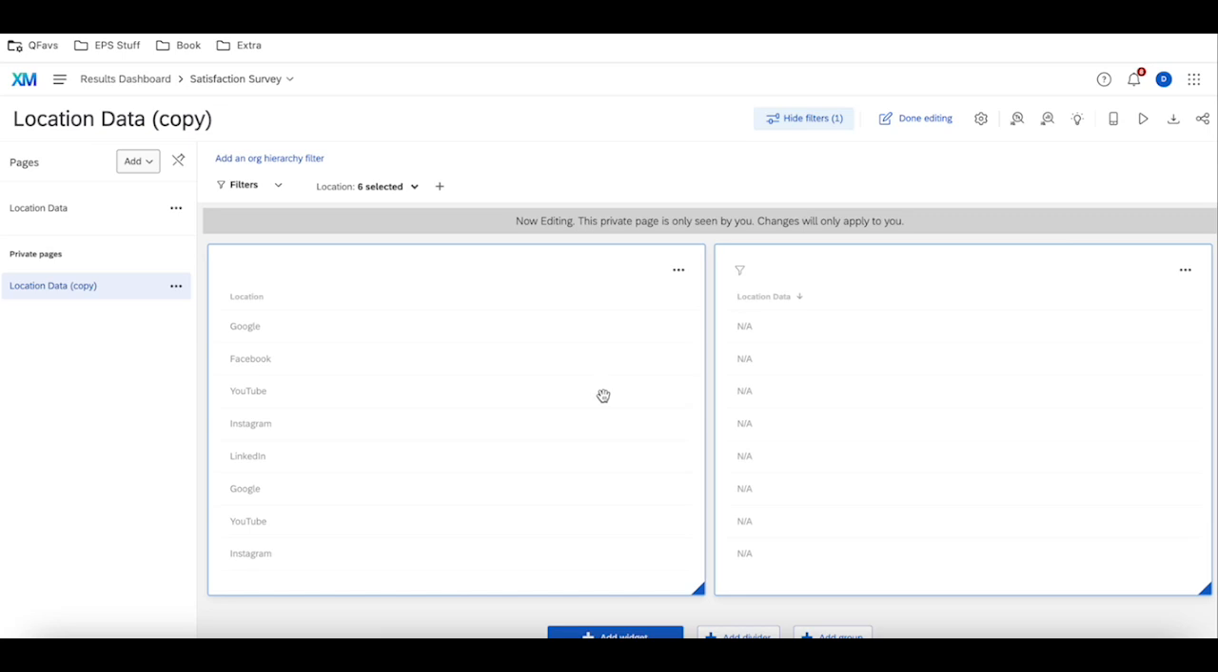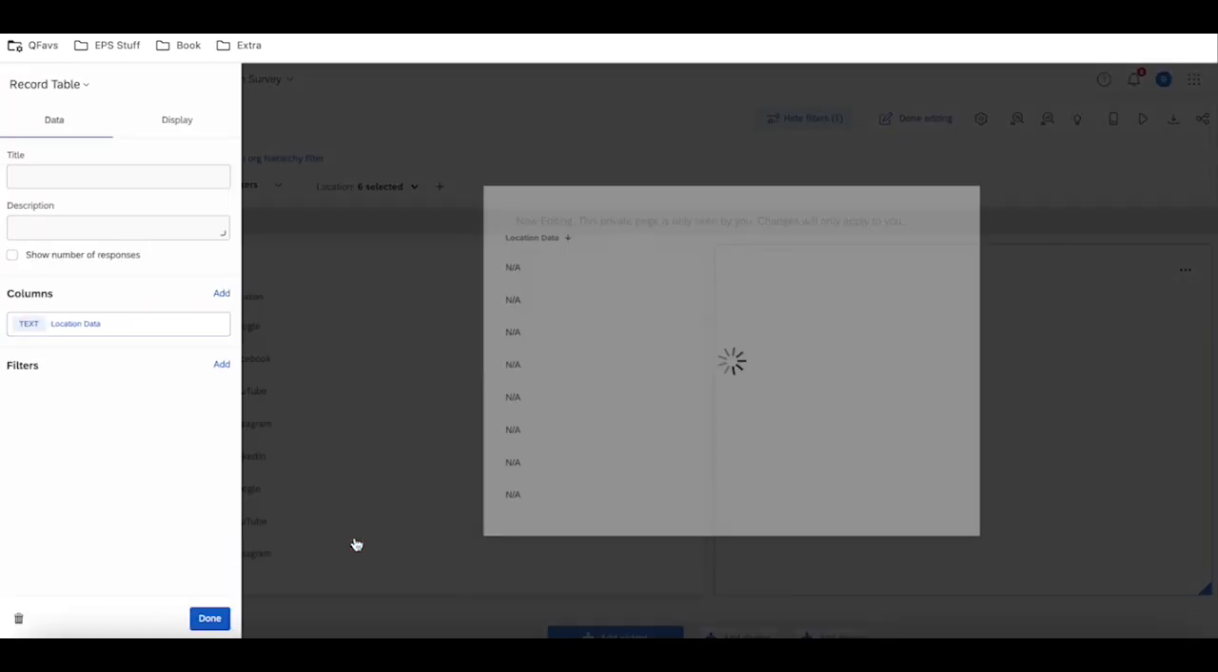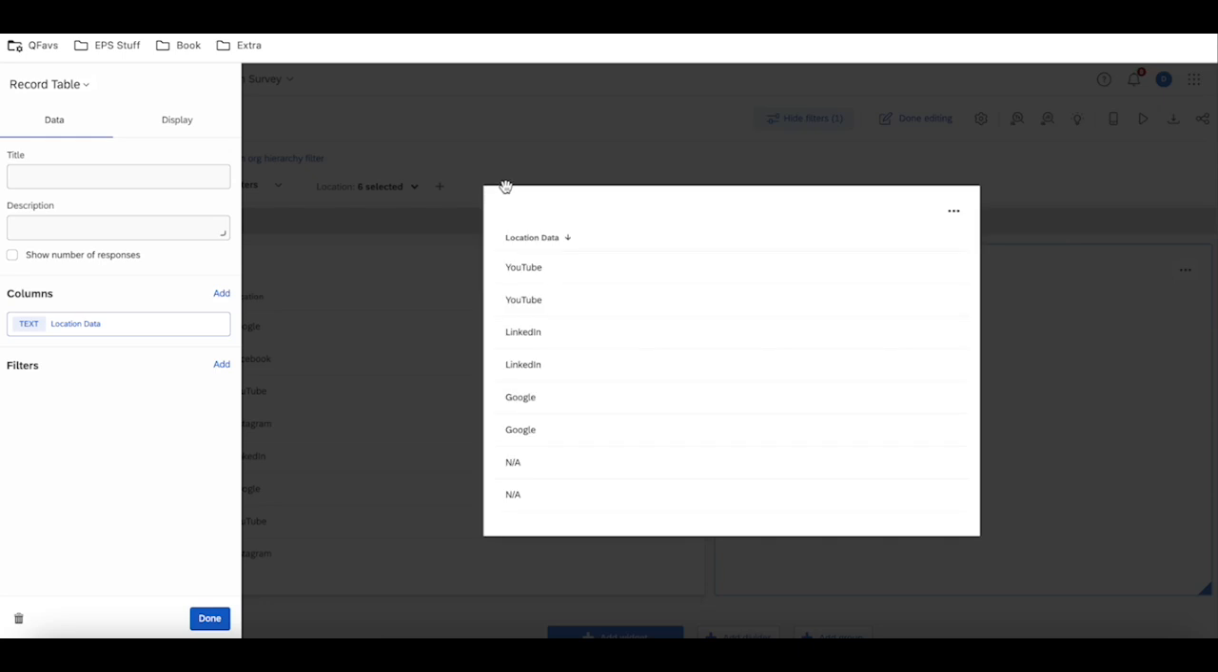Now, on the private page, to test to make sure that it's a widget level filter problem, what I always do is I always remove all the widget level filters and see if data pops in. And just as we expect, the data does pop in.